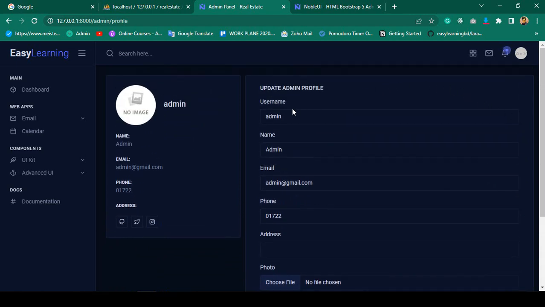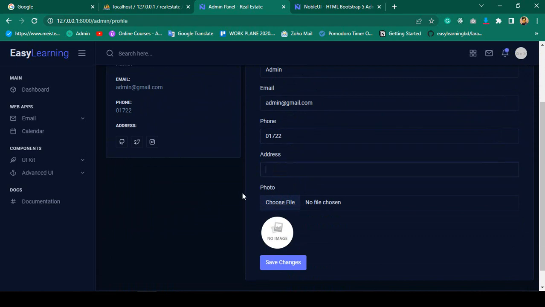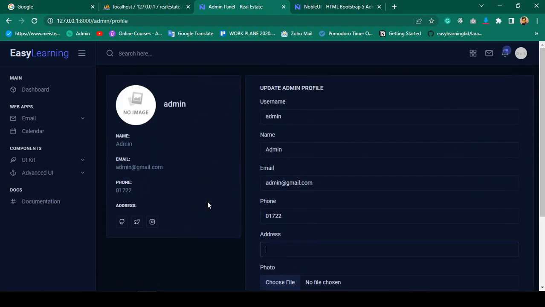Now we are able to update it. Okay, that means if you want to update any username for this specific login, username, email, phone, address, images, how to update it, in our next video I will show you those things with a live example.